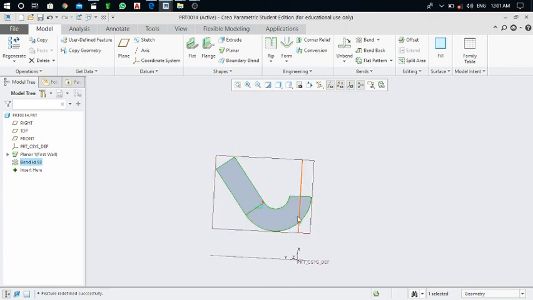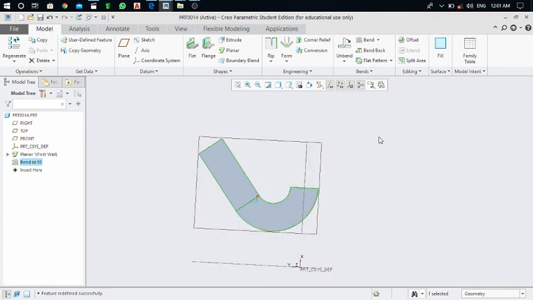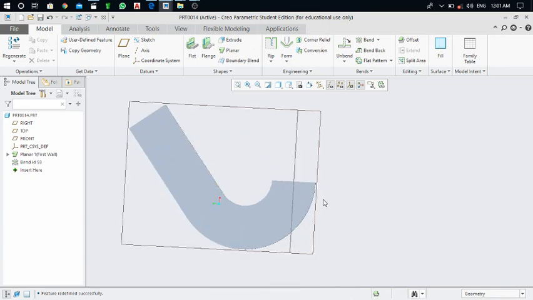And for how to use the planar bend, you can see the previous video on my channel, and this is the next one in which we learned how to use the roll bend.